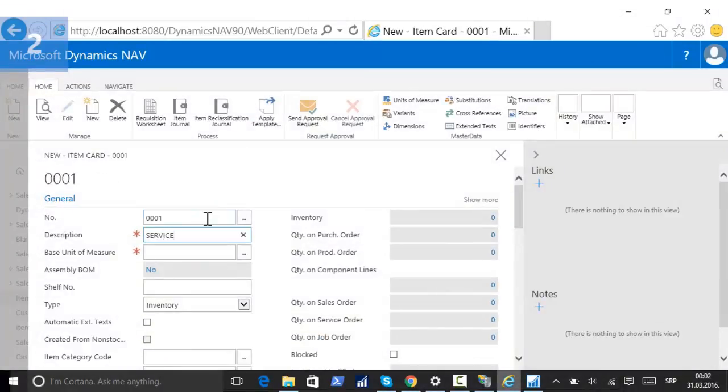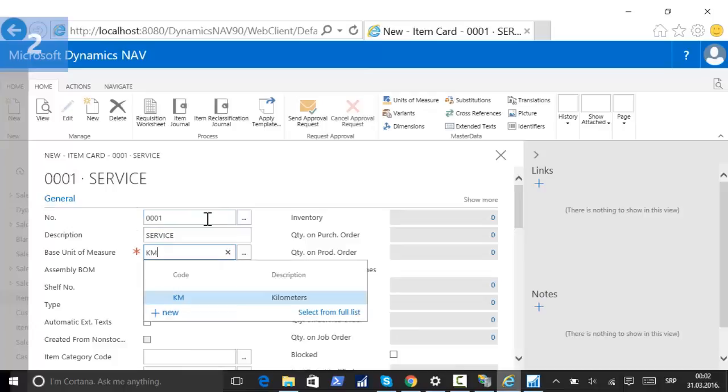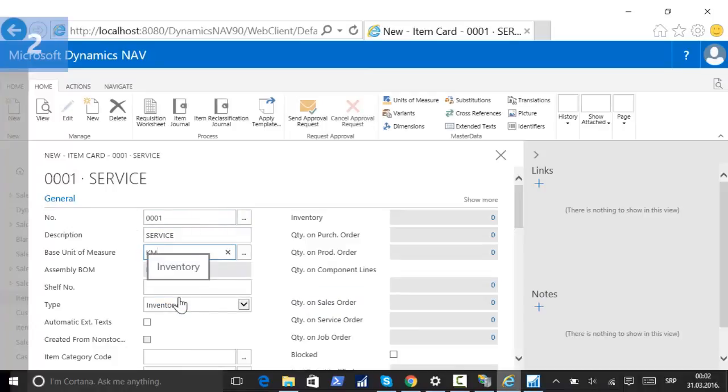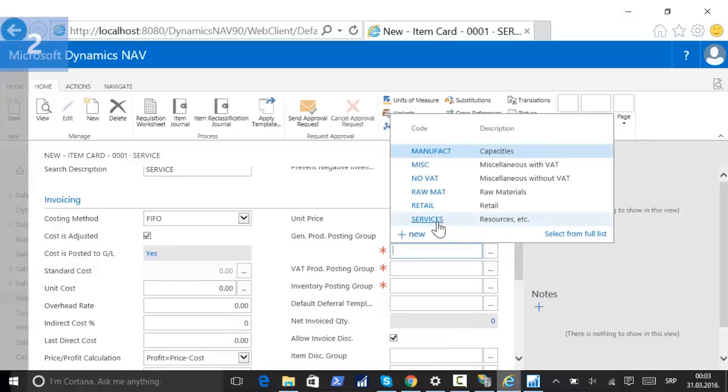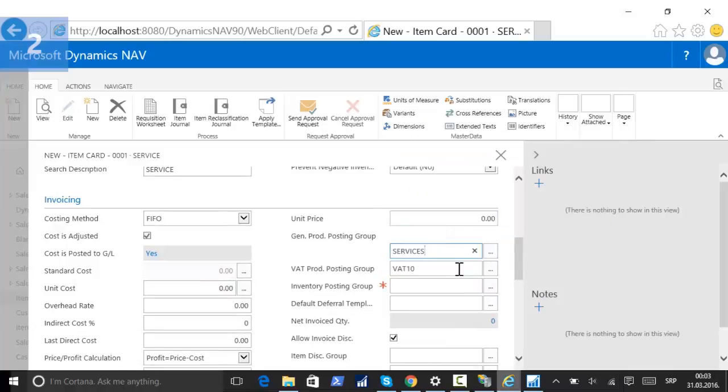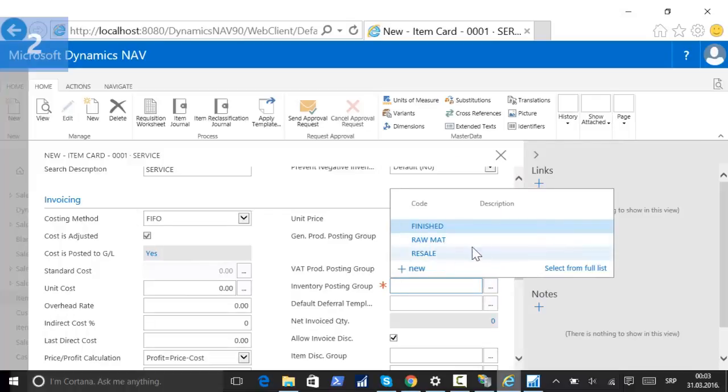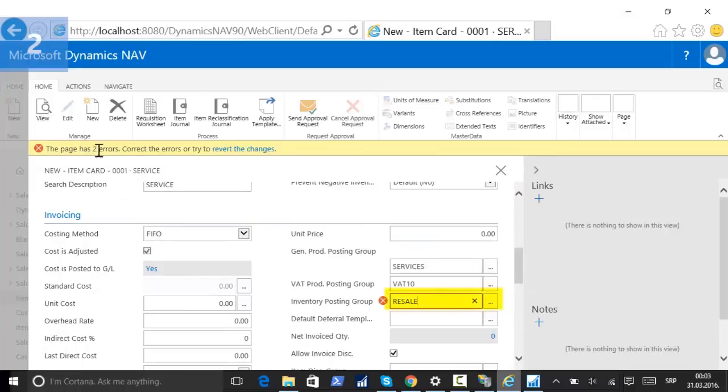I will type the name and base unit of measure, and after that I will choose service as the type. I'll add the general product posting group and VAT product posting group as well. But if we try to choose an inventory posting group, it will not be possible. It is because the type must be equal to inventory.